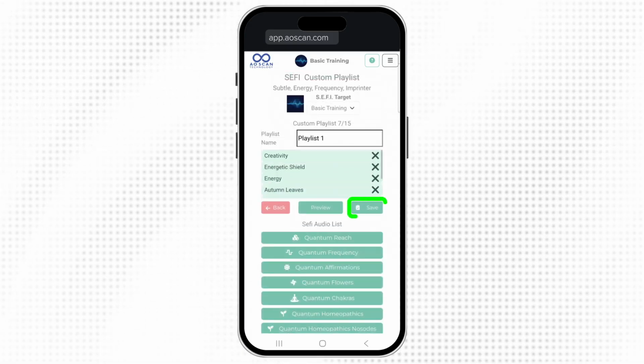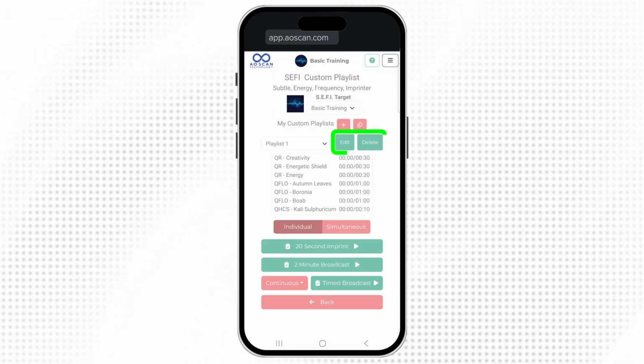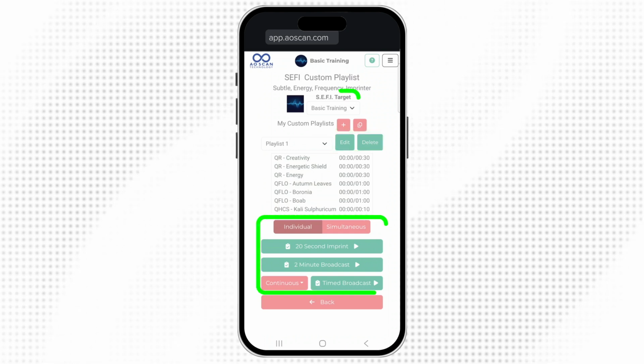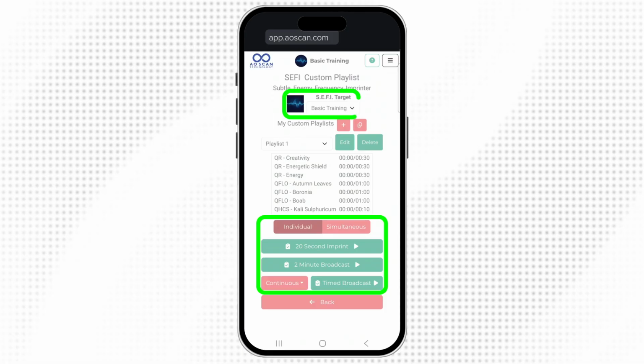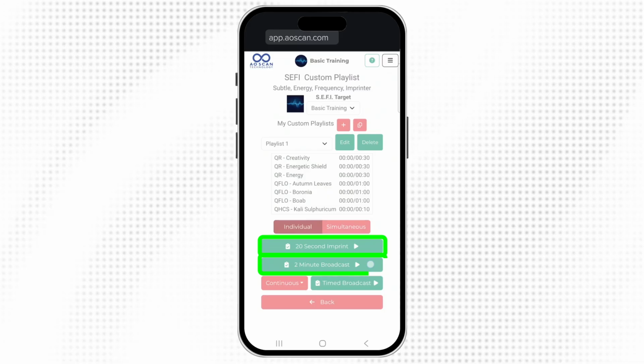When you're done, be sure to give it a name and save it. Once saved, you can edit or delete your playlists anytime with just a few taps. Before you broadcast or imprint, make sure the correct profile is selected as your scan target. And that's it. Your playlist is ready for broadcast or imprinting.